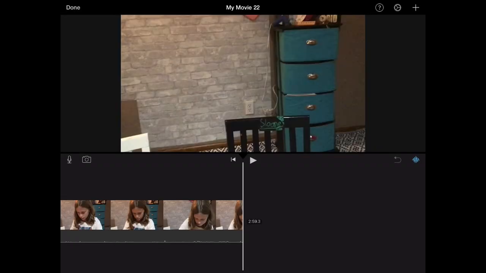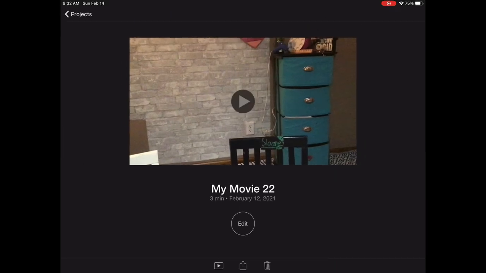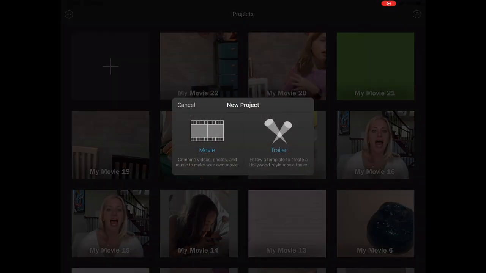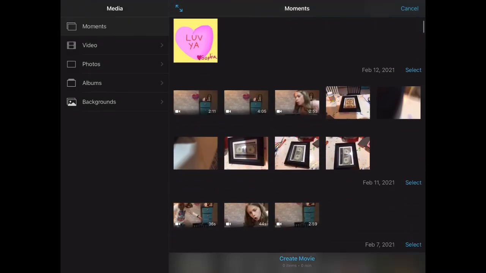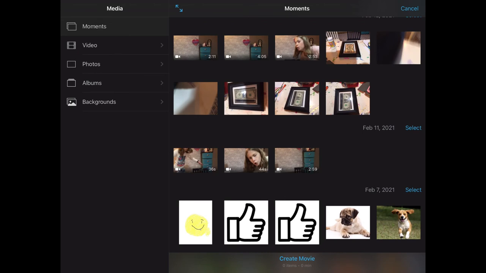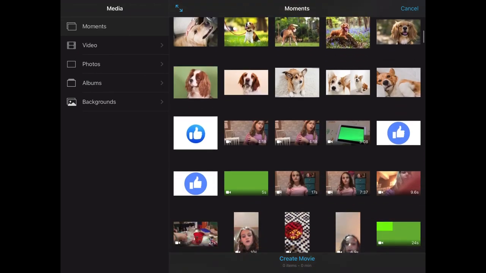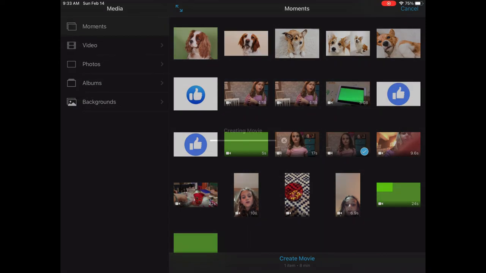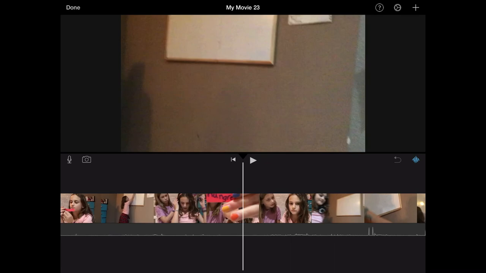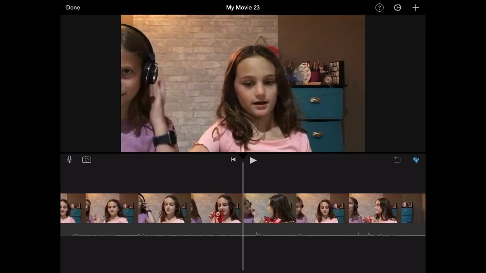And then you can go into iMovie, and go to projects, hit the plus button, click on movie, and then just choose a random clip. I'm using a random clip. If you want to add this into your YouTube videos, you can just use another clip. So, let's see. Here's a clip. Then you're going to hit create movie, and then go all the way down into the beginning.